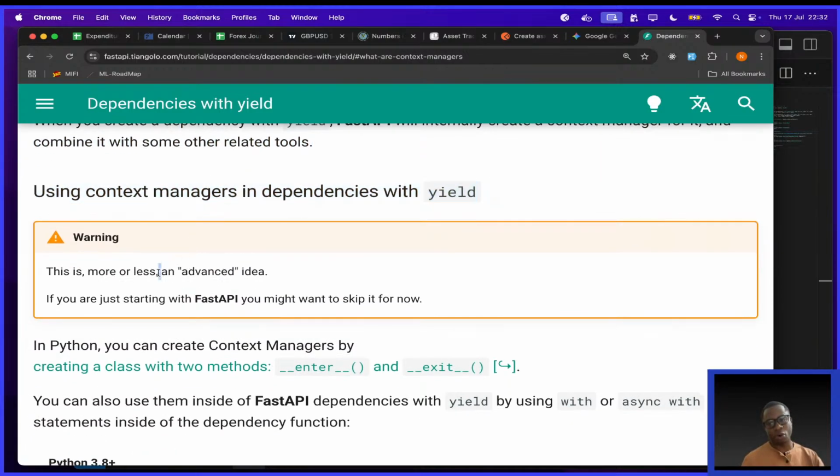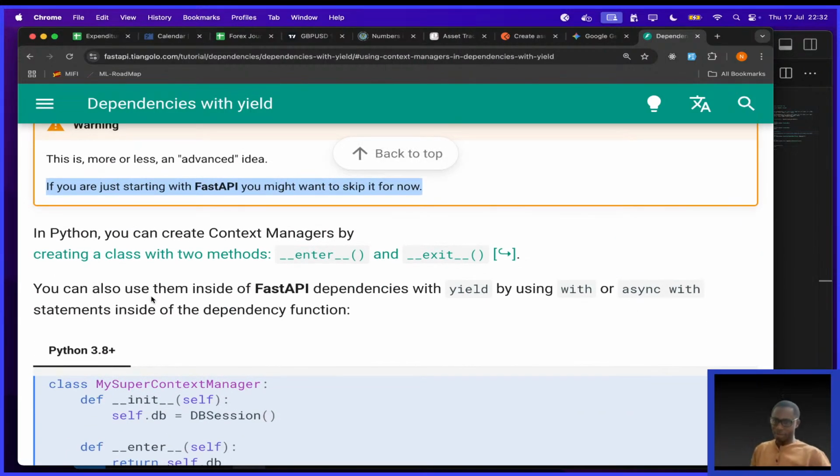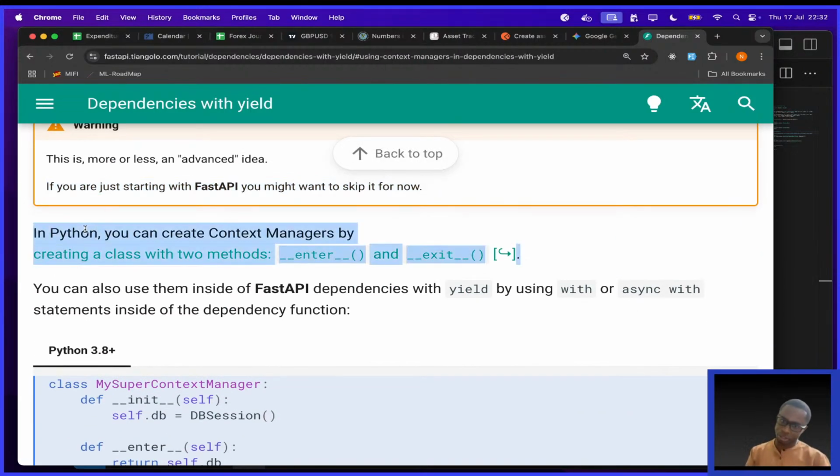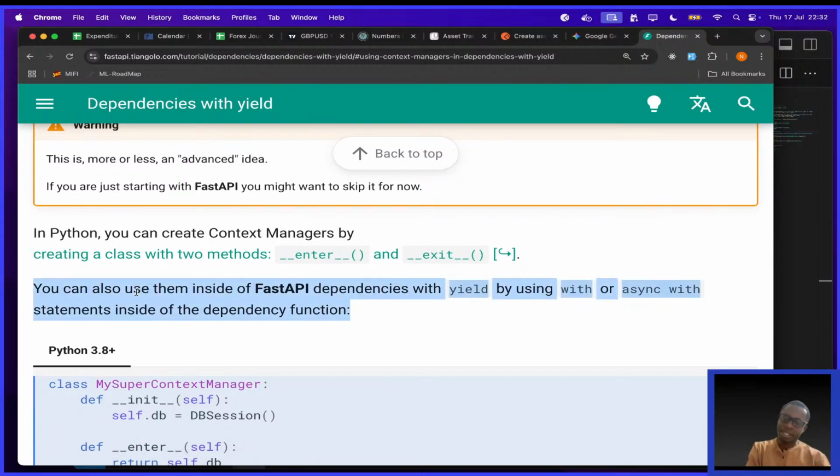They're saying this is more or less an advanced idea. If you're just starting with FastAPI, you might want to skip it for now. Like me, I'm just a beginner. Okay. So they're saying in Python, you can create context managers by creating a class with two methods: enter and exit. You can also use them inside of FastAPI dependencies with yield by using with or async with statements inside of the dependency function.